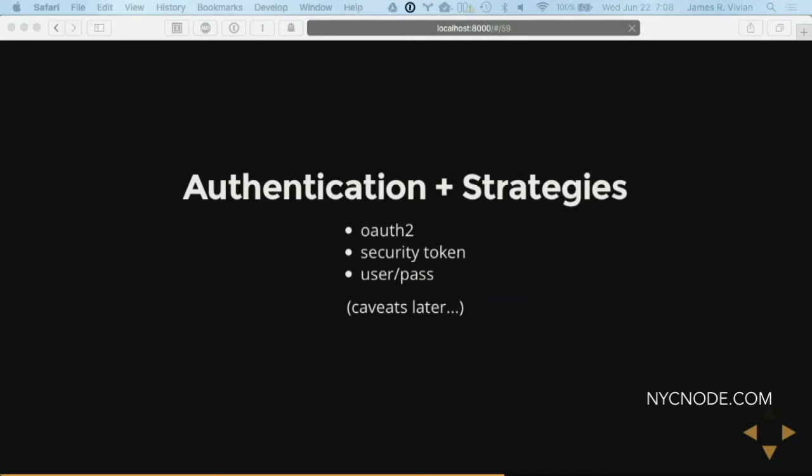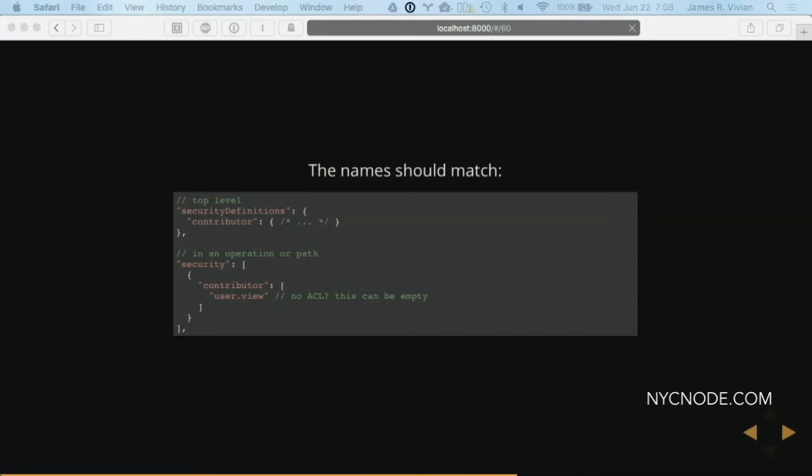So when you have an API, you probably need to authenticate something. Swagger supports most common forms of authentication. There are caveats that I'll talk about later. Ultimately, when you're specifying these things, you're really just describing parameters, but they're special parameters. So when describing them, you want the names to match. This is something that we kind of had to play around with and figure out.